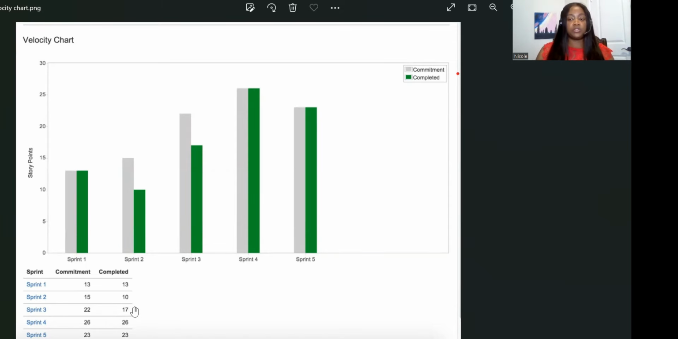How do you, the Scrum Master, know how many story points your development team members should commit to for Sprint 6, which is the next sprint that's starting?